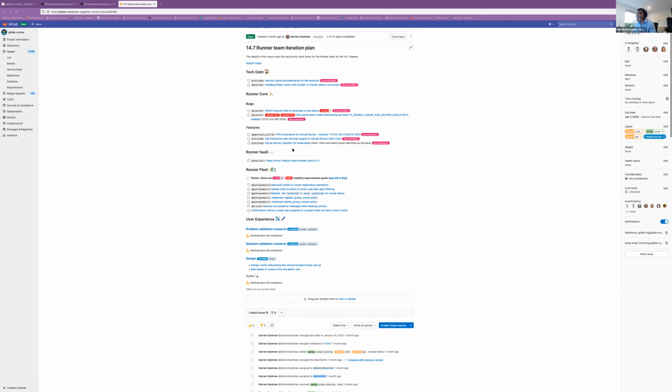We're also working on adding, in Runner Core, interactive web terminal support to the GitLab Runner Helm chart. And so if you're using Kubernetes, the installation piece for Kubernetes is the Helm chart, adding interactive web terminal support there.